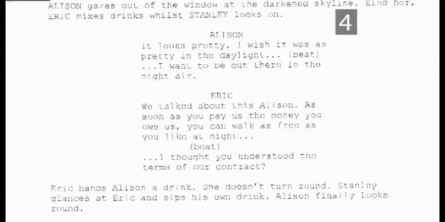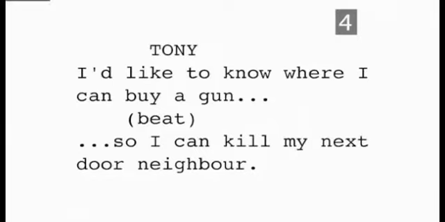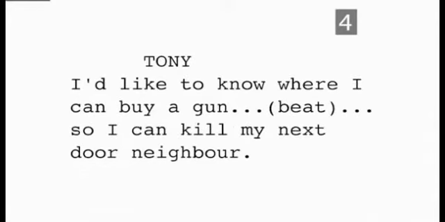There are 2 ways of doing this. 1. Leave a line. "Tony, I'd like to know where I can buy a gun, so I can kill my next-door neighbour." 2. Within the text. "Tony, I'd like to know where I can buy a gun, so I can kill my next-door neighbour."